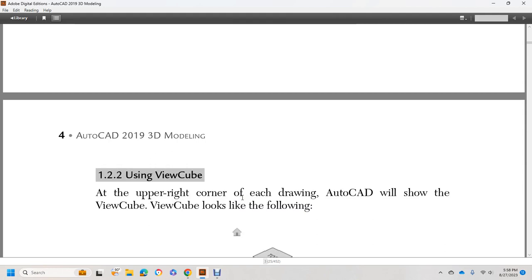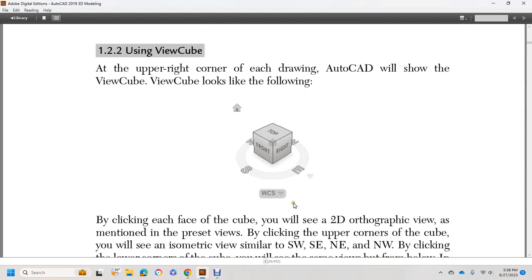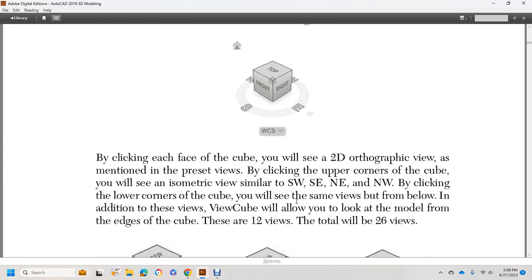1.2.2, using the ViewCube. At the upper right-hand corner of each drawing, AutoCAD will show the ViewCube. By clicking each face on the cube, you will see the 2D orthographic views mentioned with the preset views. Clicking an upper corner of the cube, you'll see an isometric view: southwest, southeast, northeast, northwest. By clicking the lower corners of the cube, you will see the same views from below. In addition, the ViewCube will allow you to look at the model from the edges of the cube. There are 12 views.